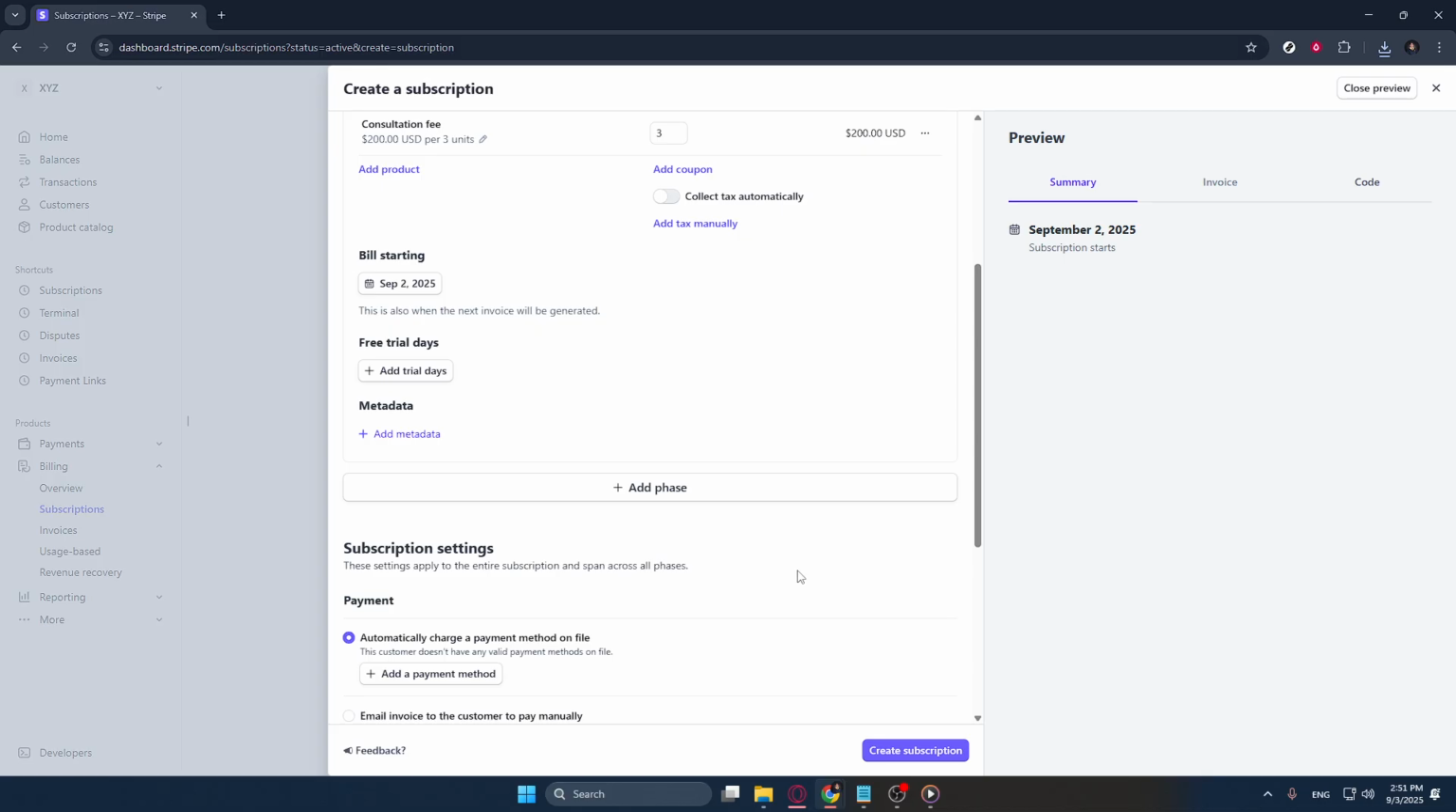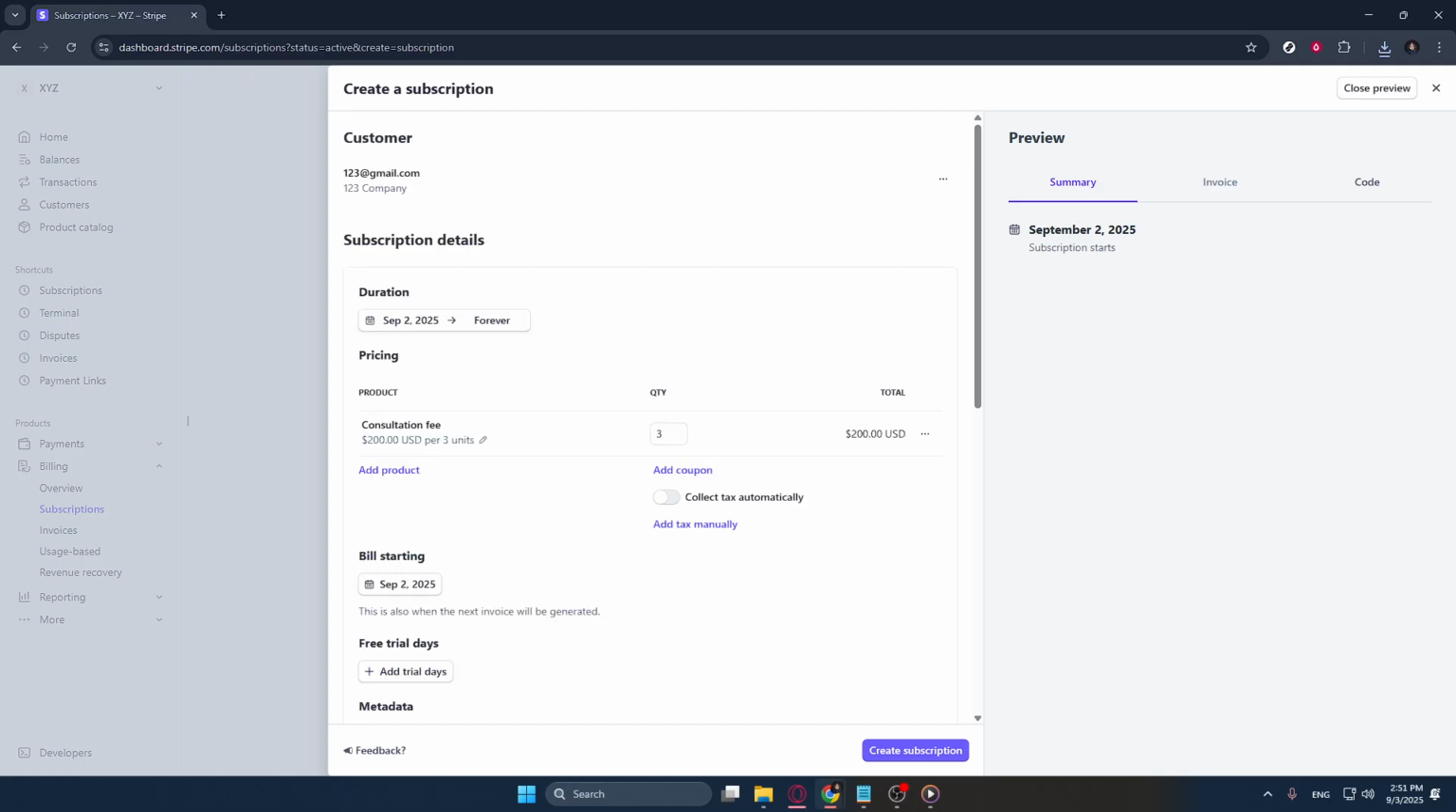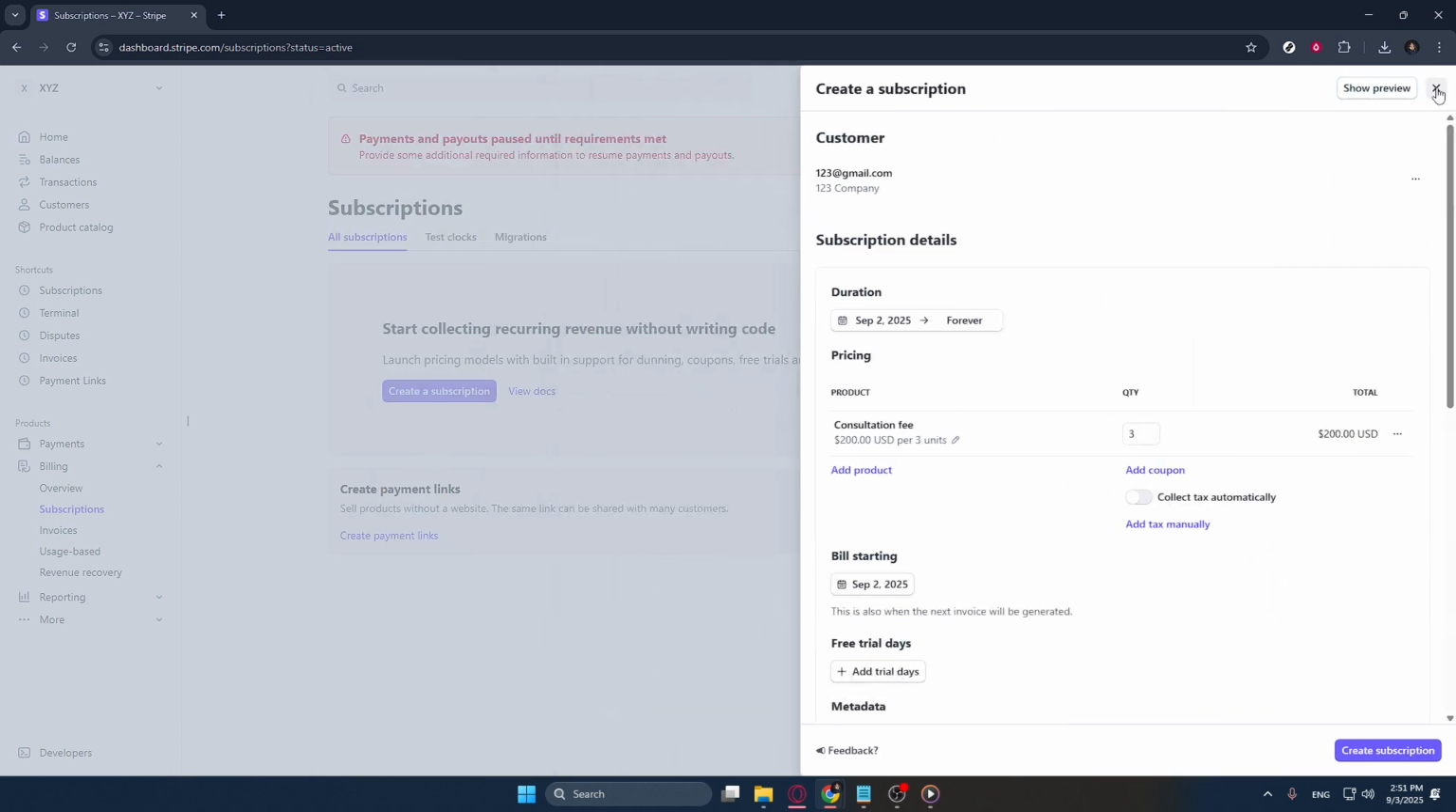It's always a good idea to double-check your work before proceeding, especially when dealing with financial transactions. Once you're satisfied with the information, go ahead and save the subscription setup. And just like that, you're done. With these steps, you've successfully created a subscription on Stripe. Now your customers can sign up and be billed automatically according to the plan you've just set up.